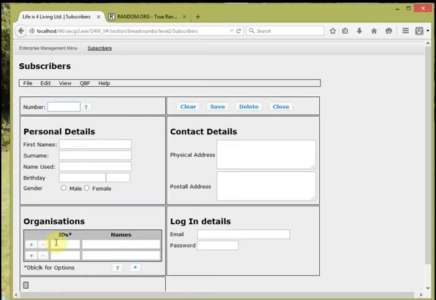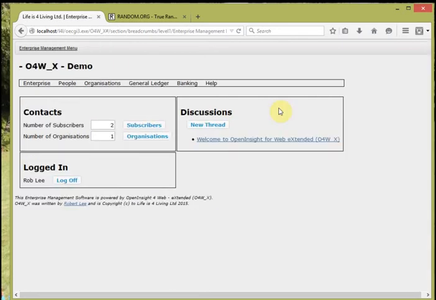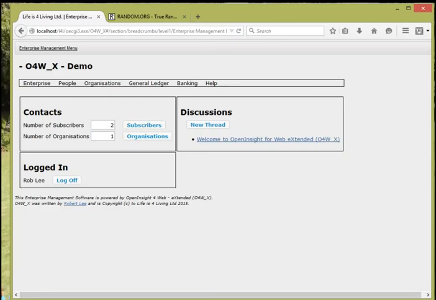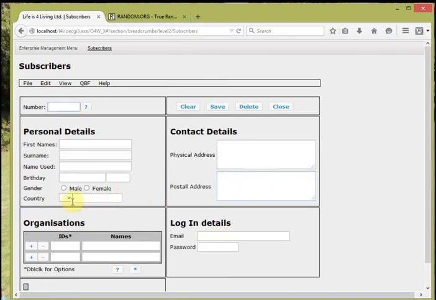Okay, so before I save that form, we'll just have another look here, and you'll see that there is no country on this version. So we'll close out of here, go back to the form and save it, go back to the browser, and we'll go back into subscribers, and we have a country code. Looks a little bit too narrow there.